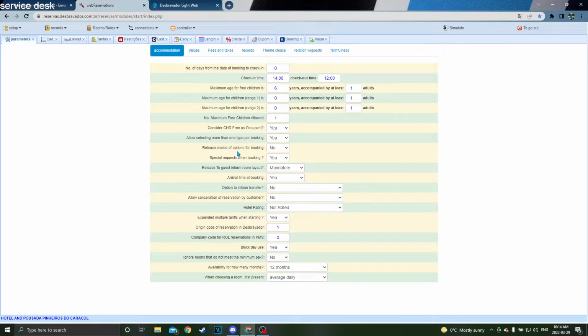All right. So now you have other configurations you can do. When they do the reservation, you can ask them what time they will arrive, right? And if you want to say yes, but it's not mandatory, as it's only a yes in this case.